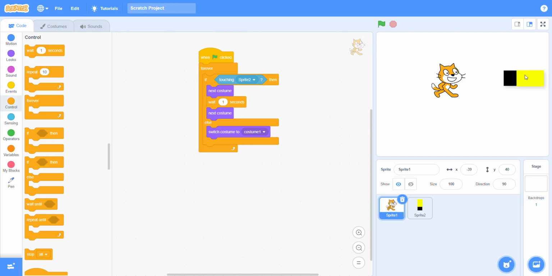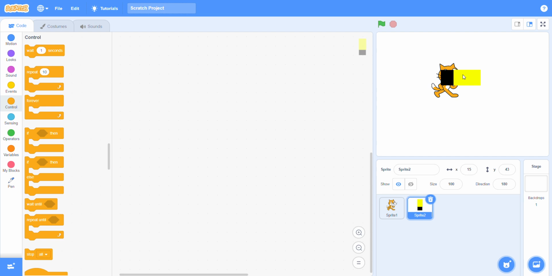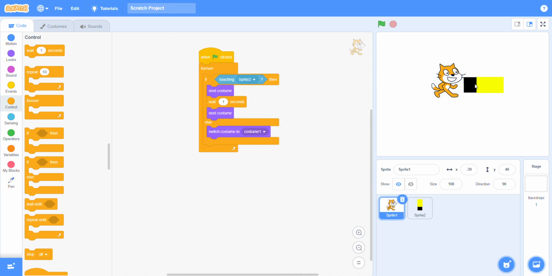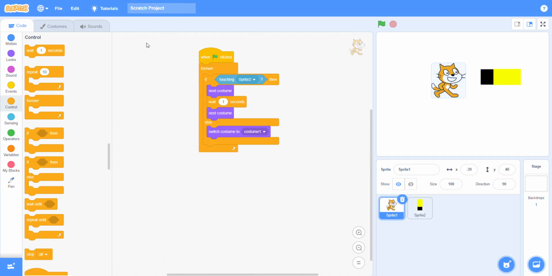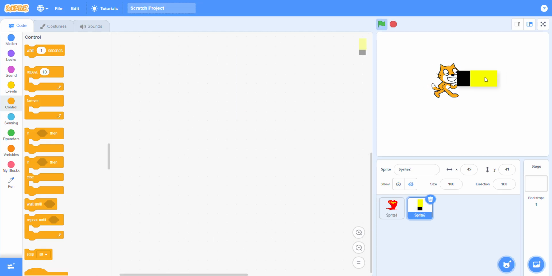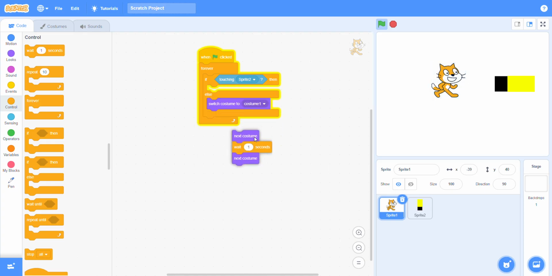Now when you bring this closer, boom, oh nah, wait, what? It's touching sprite 2, man. Change the costume. What's wrong in this code? Oh yeah, when clicked. Now when it's touching that, wait. Oh yeah, it's touching this. Boom. But it's kind of glitchy with the if else statement.